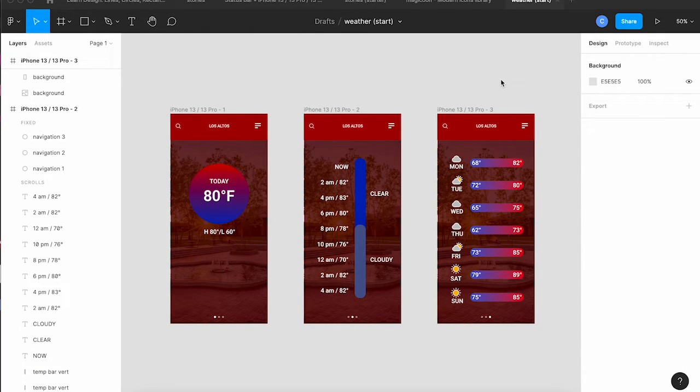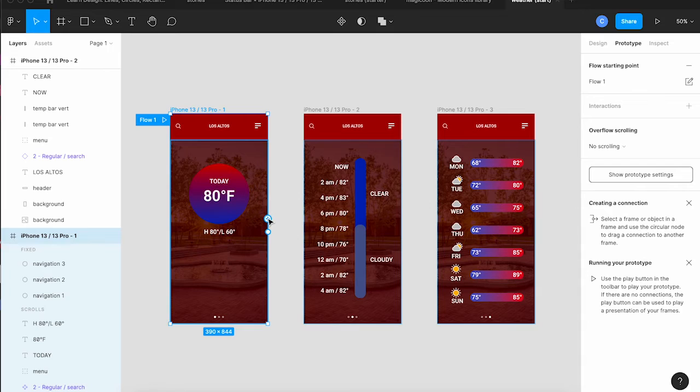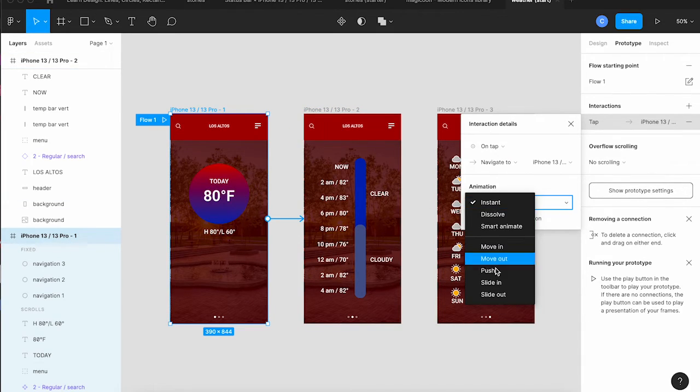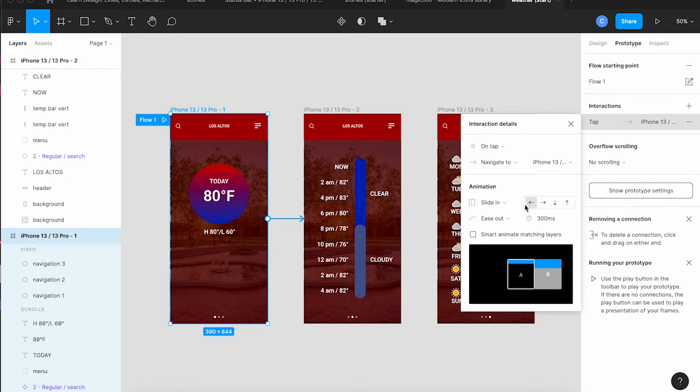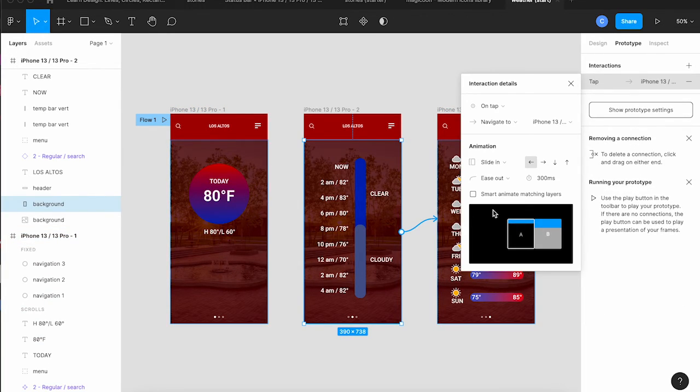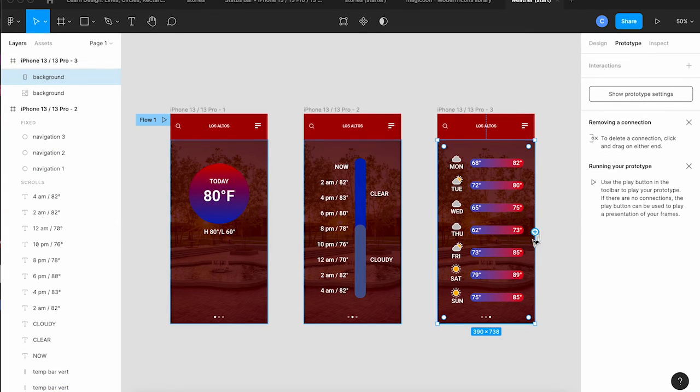Now that I have the screens designed and everything's laid out, I'm ready to prototype. So tap Prototype in the upper right-hand corner, and I'm going to link the first screen to the second, and I'm going to switch the animation to slide in, and then pick the direction is pointing to the left. Then I'll do the same thing to link the second screen to the third screen and leave the settings the way they are. Then I'm going to take the third screen and link it back to the first one.